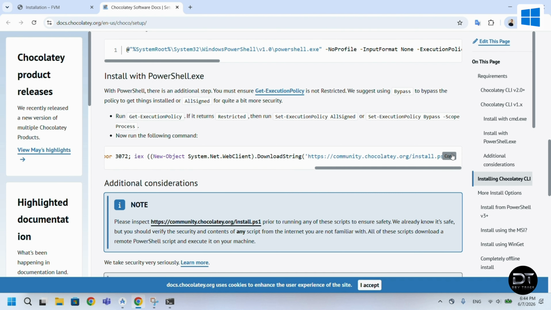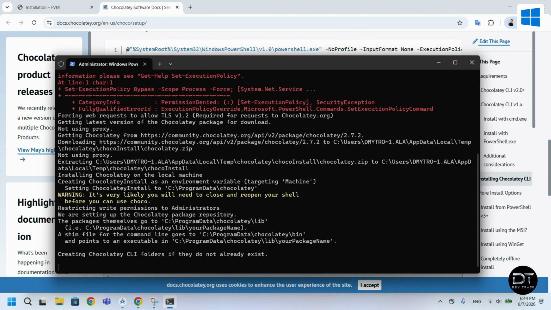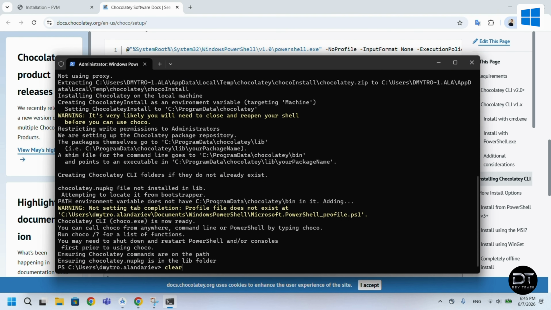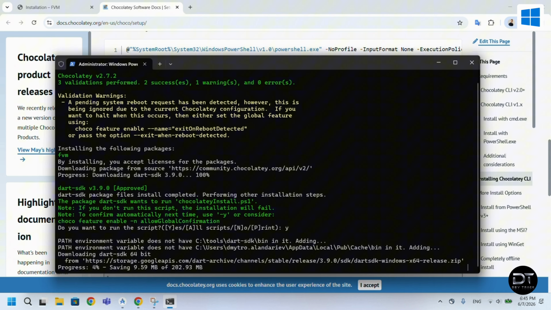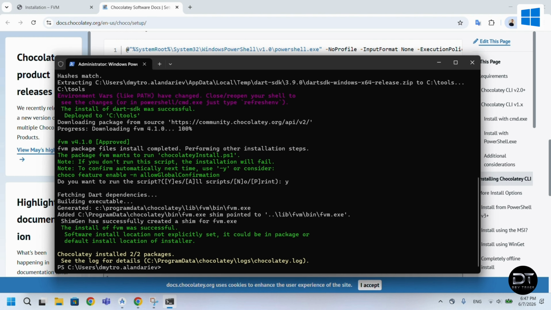Copy the installation command and paste it into the terminal. After the installation is complete, run the command again, choco install fvm. Then finish the installation exactly as shown on the screen. Now Flutter Version Manager is installed.